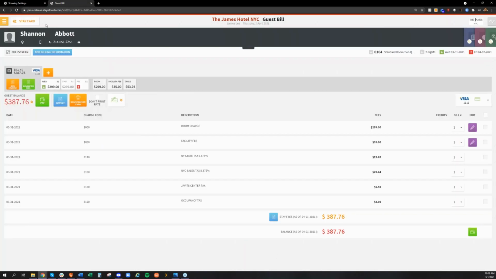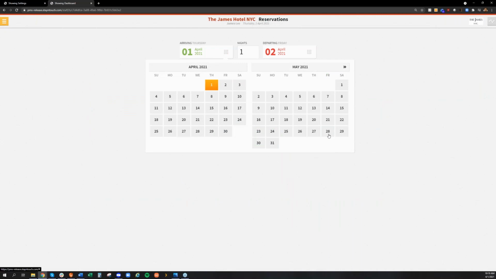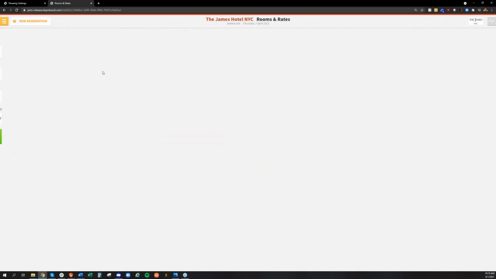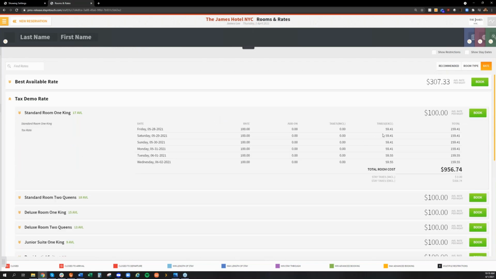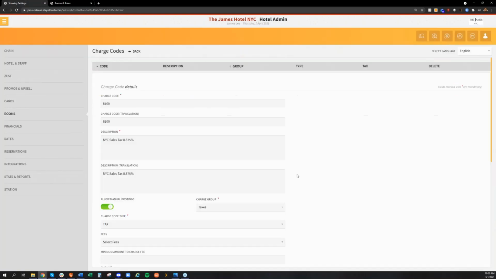And now with that added, I can show you if I go into a reservation here, and let's say I'm making a reservation at the end of May, and we're going into June. And I hit find room and rates. Now my tax demo rate where I set everything at $100, and I can look at my standard king here, and you'll notice my tax rate is $59.41 up until June 1st, and at June 1st, it's going to increase to $59.55. So there's my tax increase. All right, so I'm going to go back in here now and take this off.